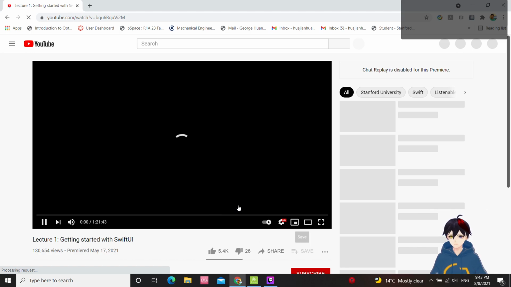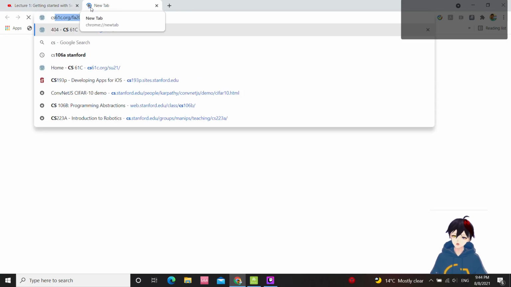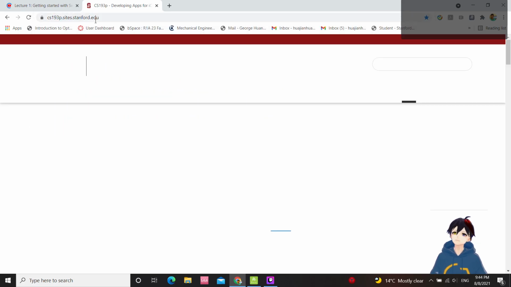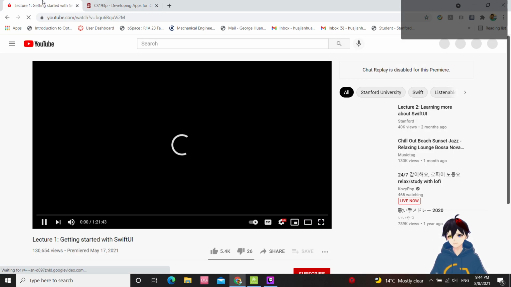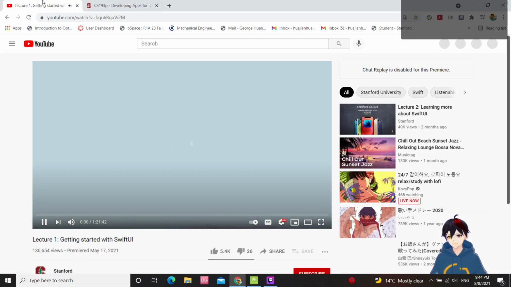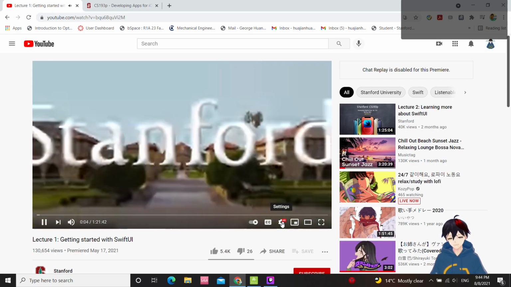This is Stanford. Which is developing apps for iOS. Stanford University.